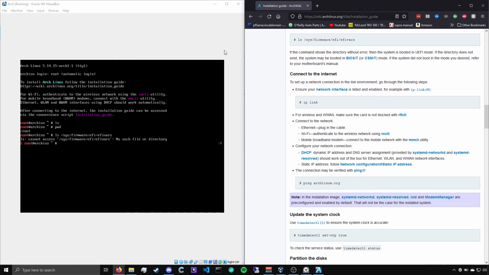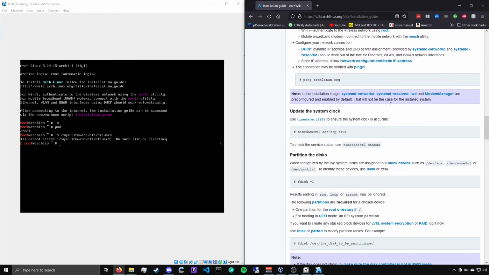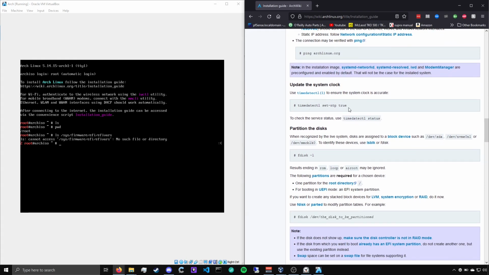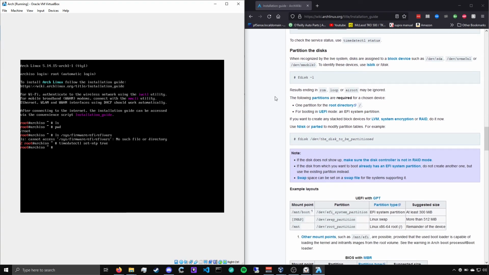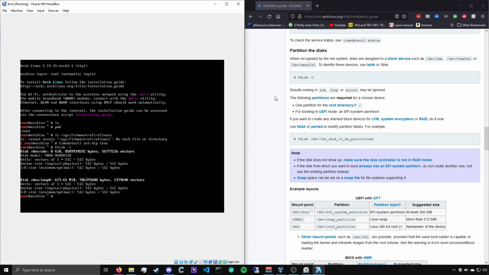I'm not going to worry about the network because I'm in a VM. I know I have network capabilities. And so then we just start right into the Arch Linux installation by using timedatectl set-ntp true. Yep, and I'm not going to worry about checking it because I know how it works. So we're going to go fdisk -l, or list the disks.